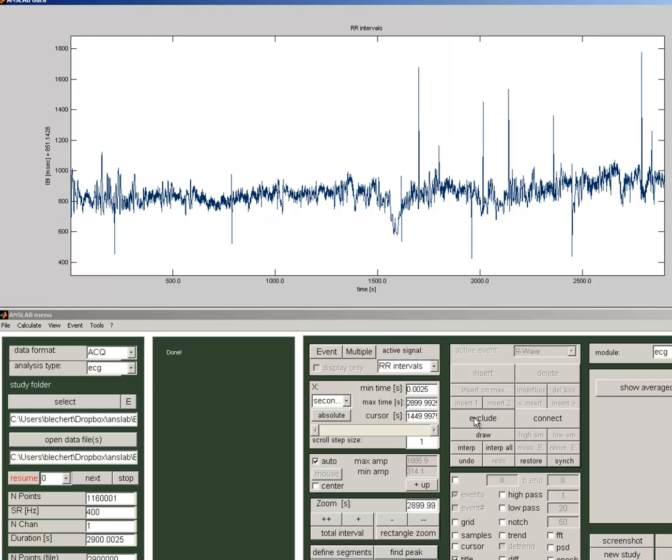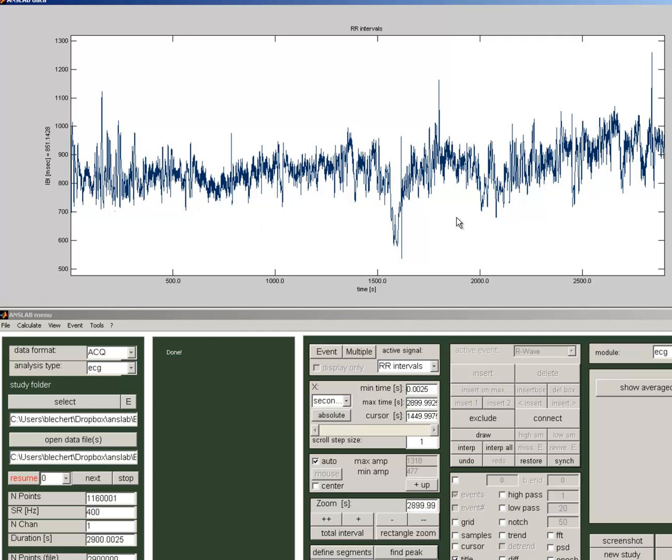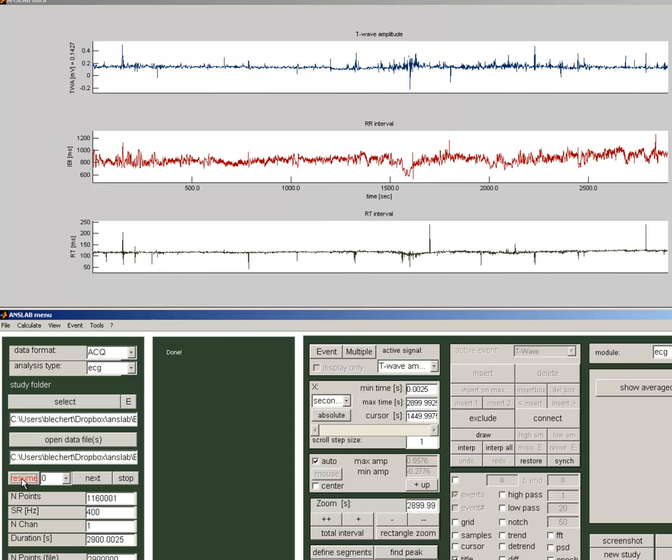After each exclusion, ANSLAB zooms back in and makes smaller artifacts look larger. So I'm successively doing this a few times to exclude the major artifacts. And this is probably fine. Once we're done, we hit the resume button and go to the next step.